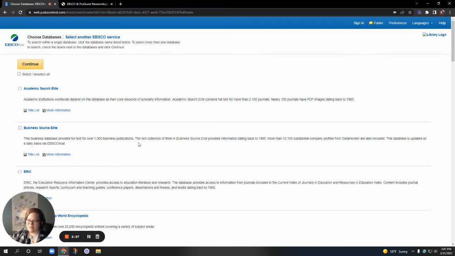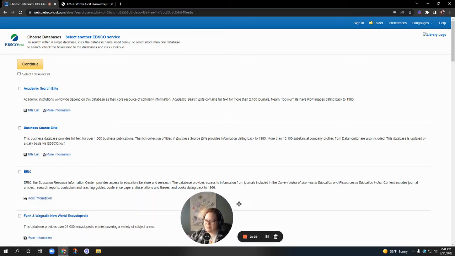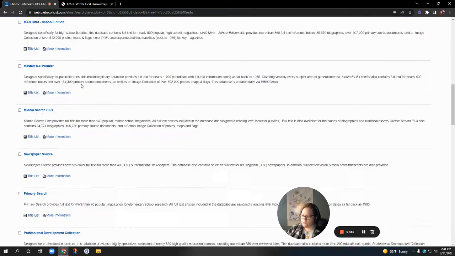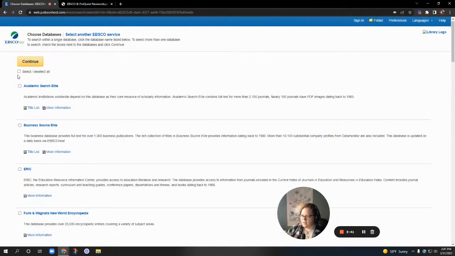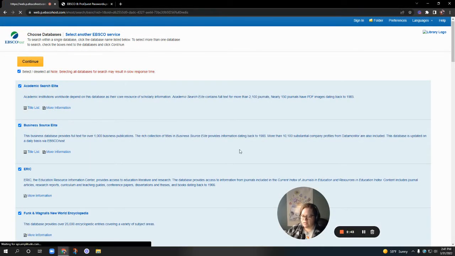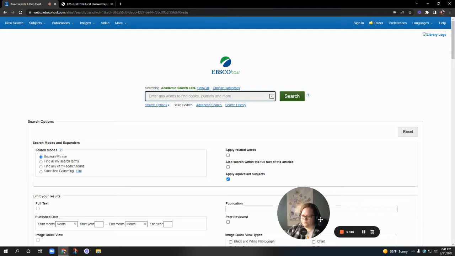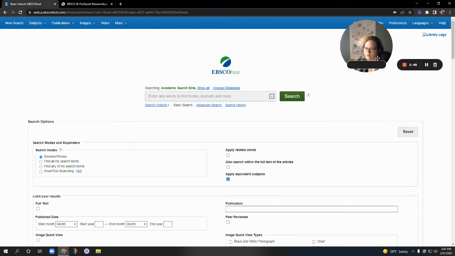From there, it's going to take you to this lovely long list of databases to choose from. Now, you can spend the time going through and reading what the description for each little database is, or you can just do the easy thing and hit select all and hit continue. From there, you are going to do your research.